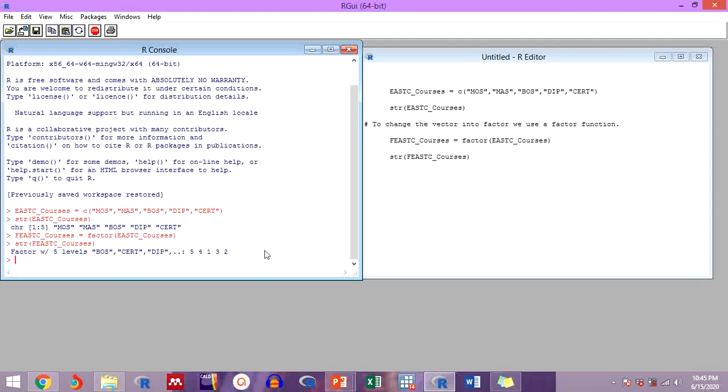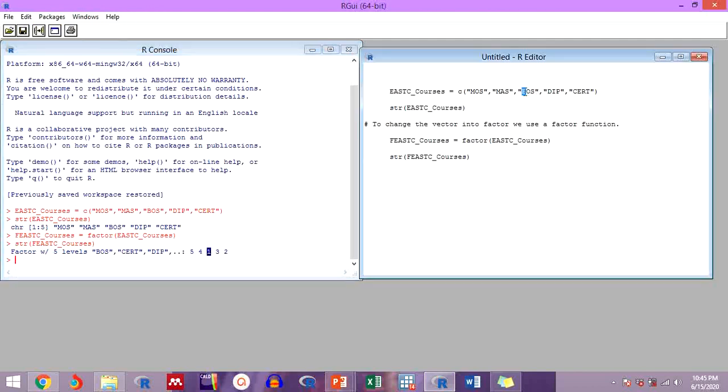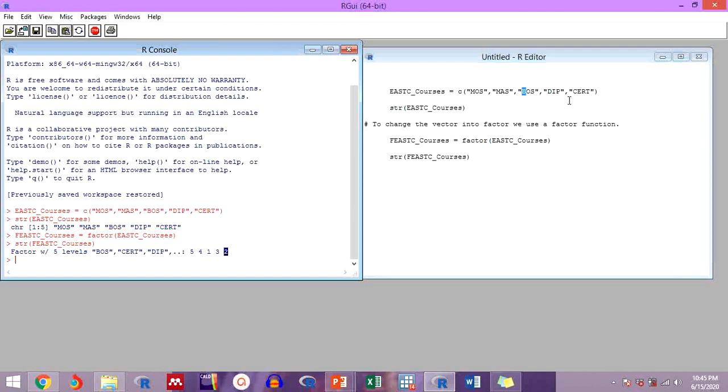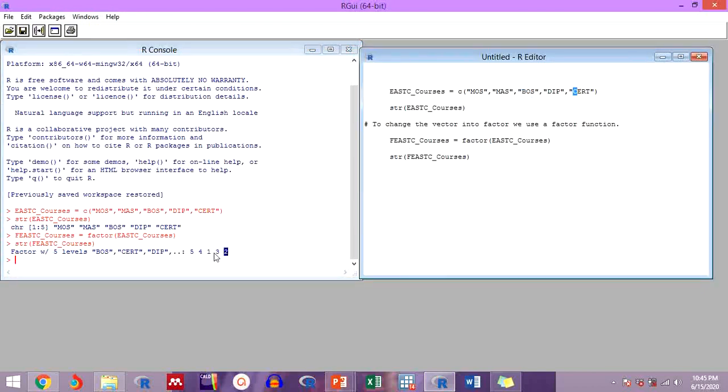And you can see what I said is, by default, R assigns the numbers or the levels by alphabetical order if you don't specify. So you can see BOSS is given a value 1 and MOS number 5, and the first is BOSS, B. Then number 2 is certificate, it starts with C. Number 3 is diploma, it starts with D. So MOS and mass are given the values 4 and 5 respectively. So that is the default setting in R.